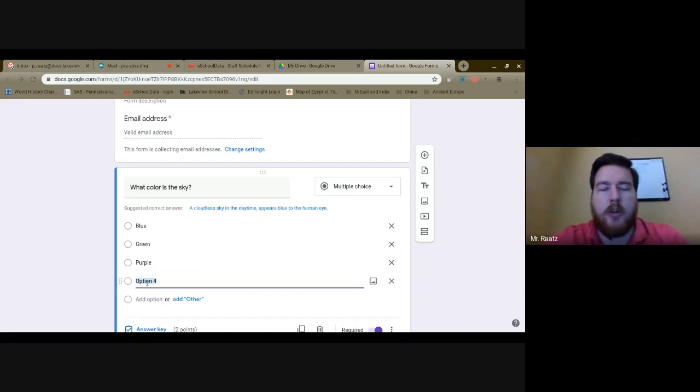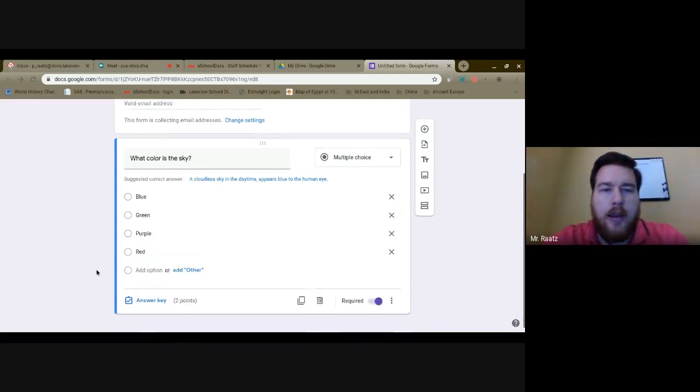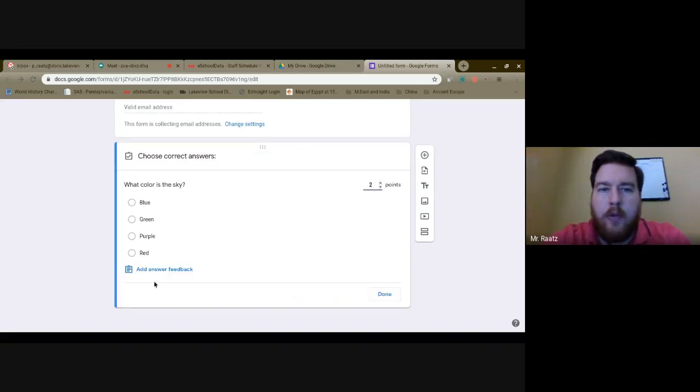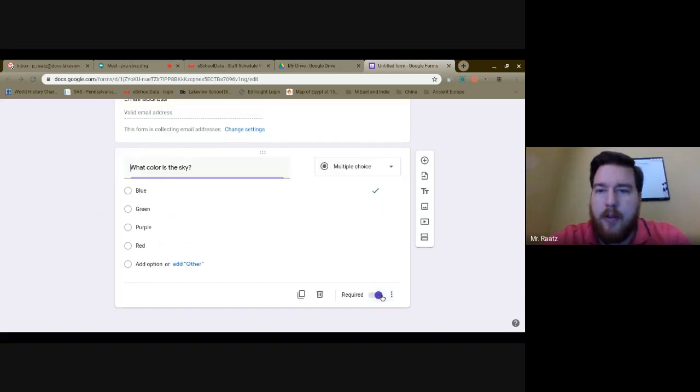Last but not least, let me try red. Okay, now to make it gradable, what I do is I click on that answer key. It's going to tell me that this question is worth 2 points. That's because all of my questions are currently set up to start at 2 points. And I want to select blue because blue is the color of the sky on a cloudless day.